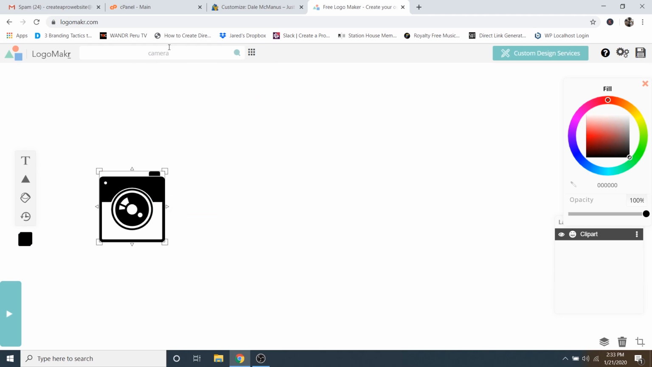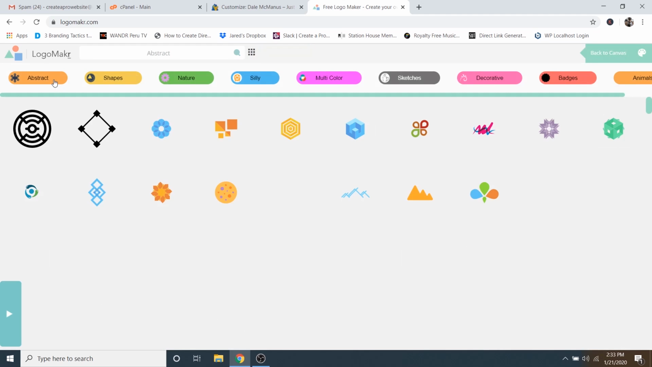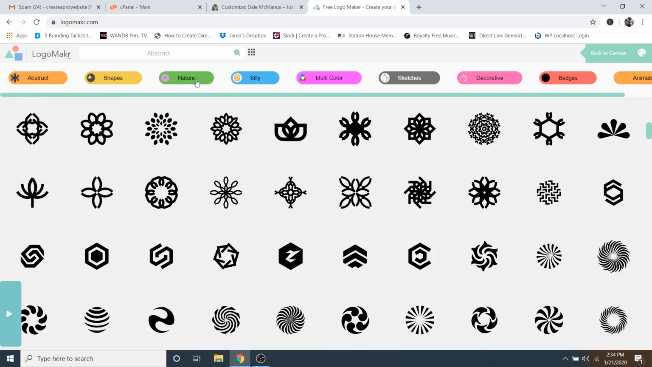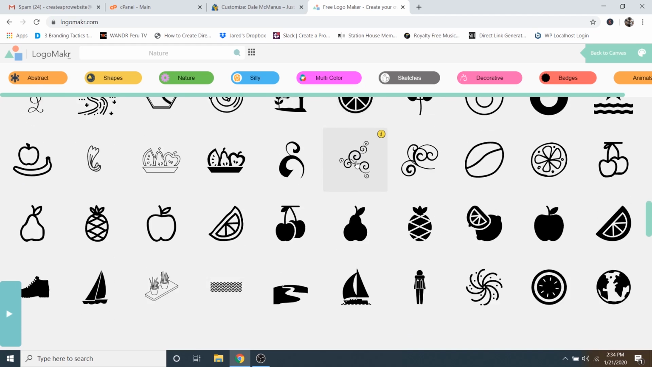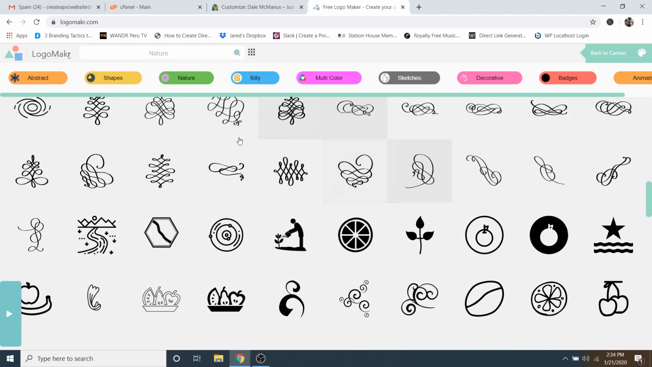And if you don't really know what you want yet and just want to browse some logos, you can go over to this little Rubik's Cube looking symbol that says browse all logos. Click on that and you can browse by abstract. There are all sorts of crazy ones in here. You've got shapes, nature, all sorts of categories. So if you're not quite sure, just poke around and peruse through all these categories up here. But in this case, I'm going to stick with the camera, so I'm going to go back to Canvas.